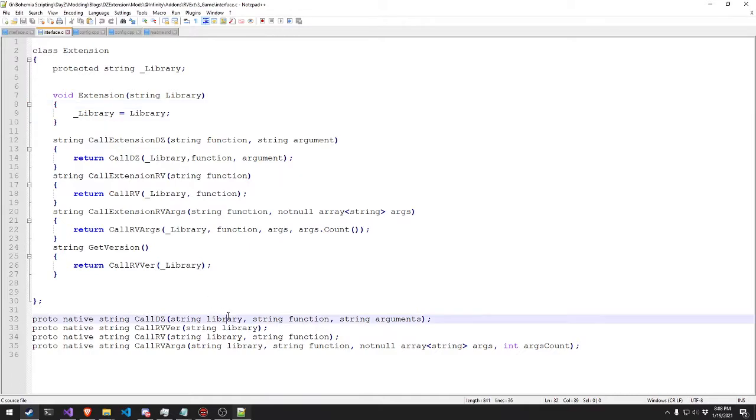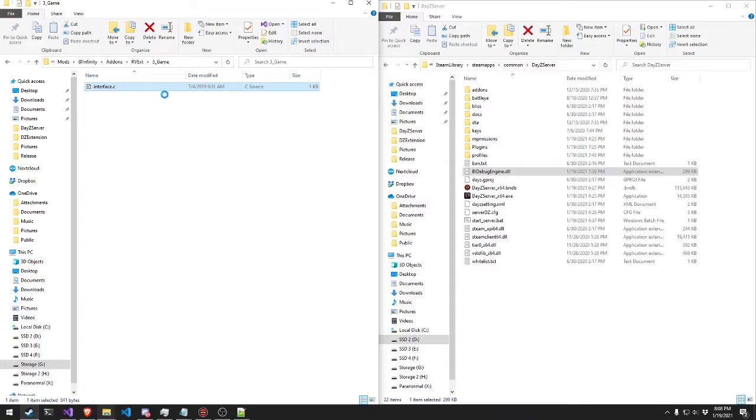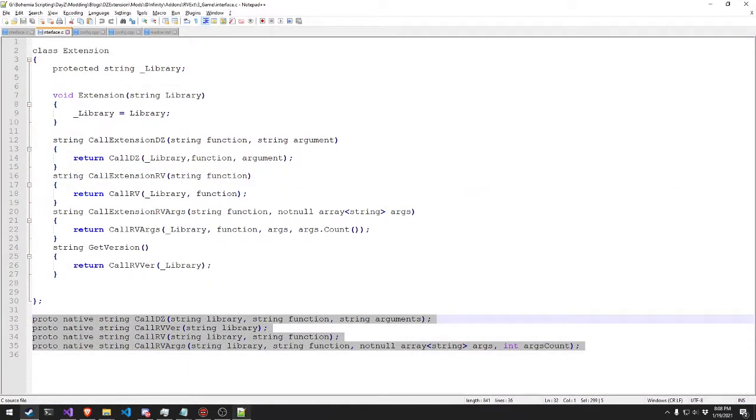So what this does is it takes a library, a function, and some arguments, and just recreates. So call extension RV is RVExtension, right? It's a standard call extension that you get from Arma 3. Call extension RVArgs is call extension args from Arma 3. Get version, same thing. Call extension has a version system. And then there's another one called call extension DZ that I added a while ago. I just kept it. But the idea is here, you use extension, and you can use call extension RV to replicate call extensions that you would have done in Arma 3. And that's all you need. And so what this does is it adds these new proto-natives. These get added into the game.